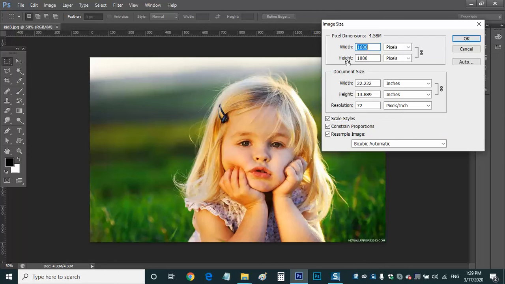Now, why is it showing these two options? Why that pixel dimension, why document size here? Friends, let me tell you. As I said, this image can be used for print media or for online media. That means you may use it for printing or you may use it for online media.